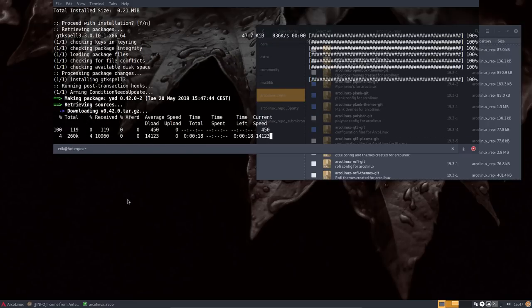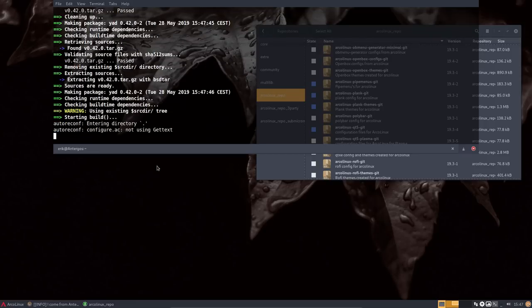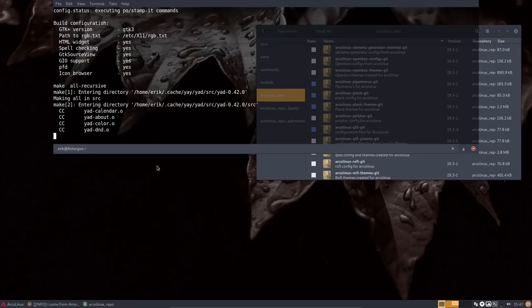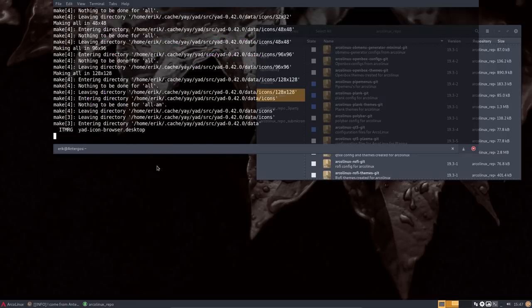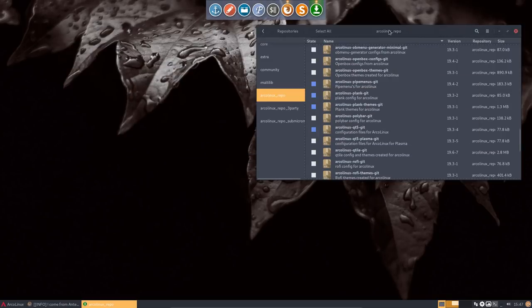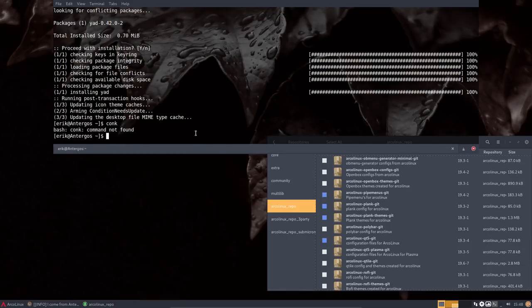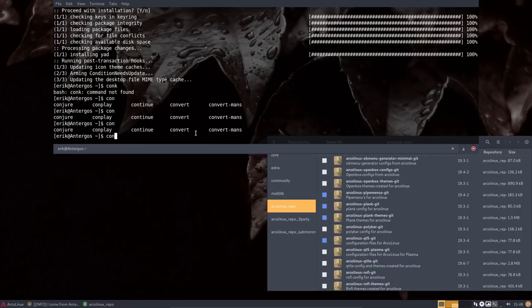Enter. Let's try that again. Maybe we don't have conky. How about that, Eric? Maybe you should install the application conky. That's installed. Let's have a look. Conky, not installed. So yay, conky Lua Archers.